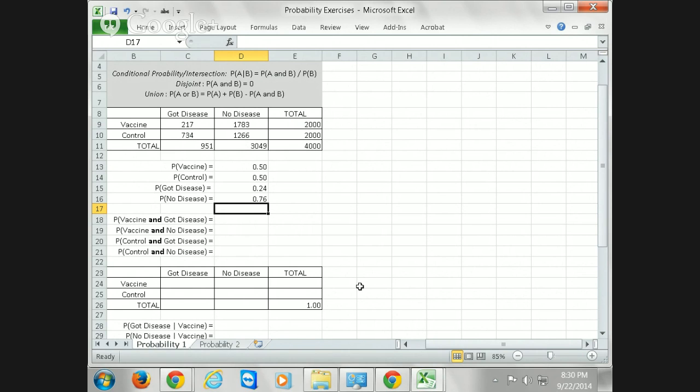And again, probability is on a 0 to 1 scale. You multiply that by 100 and you get percentage. Percentage and probability are the same thing. They're just scaled differently.